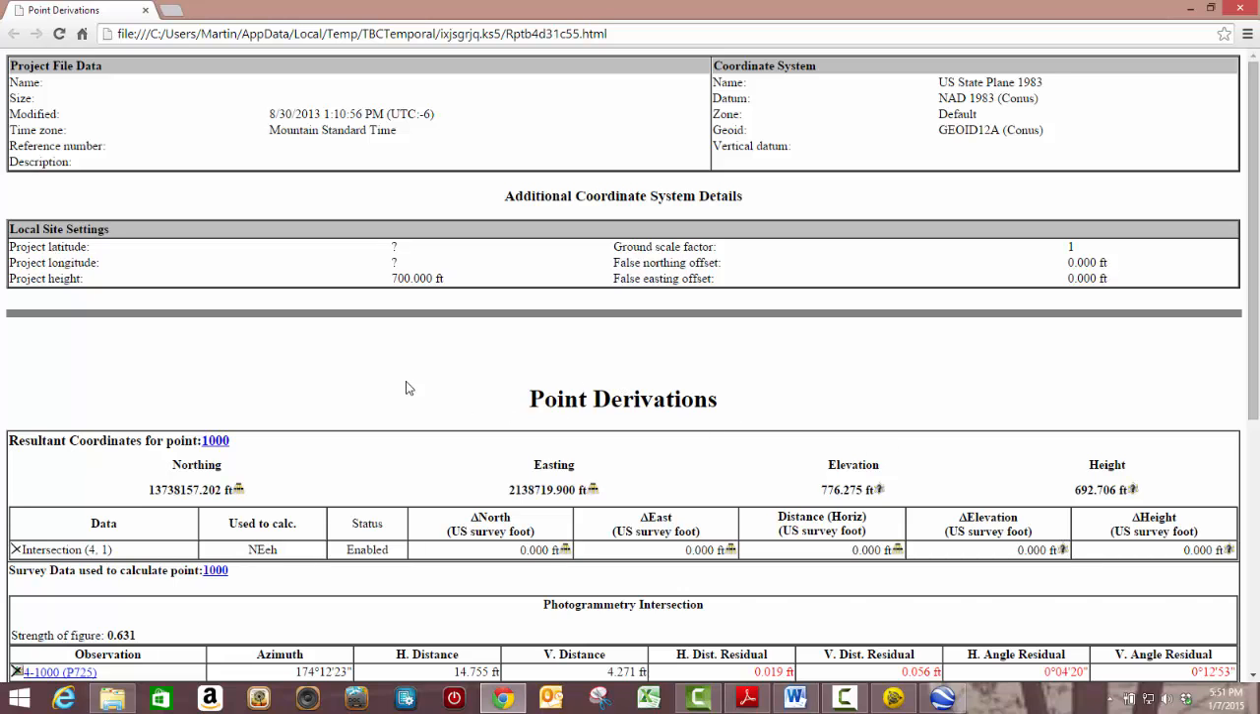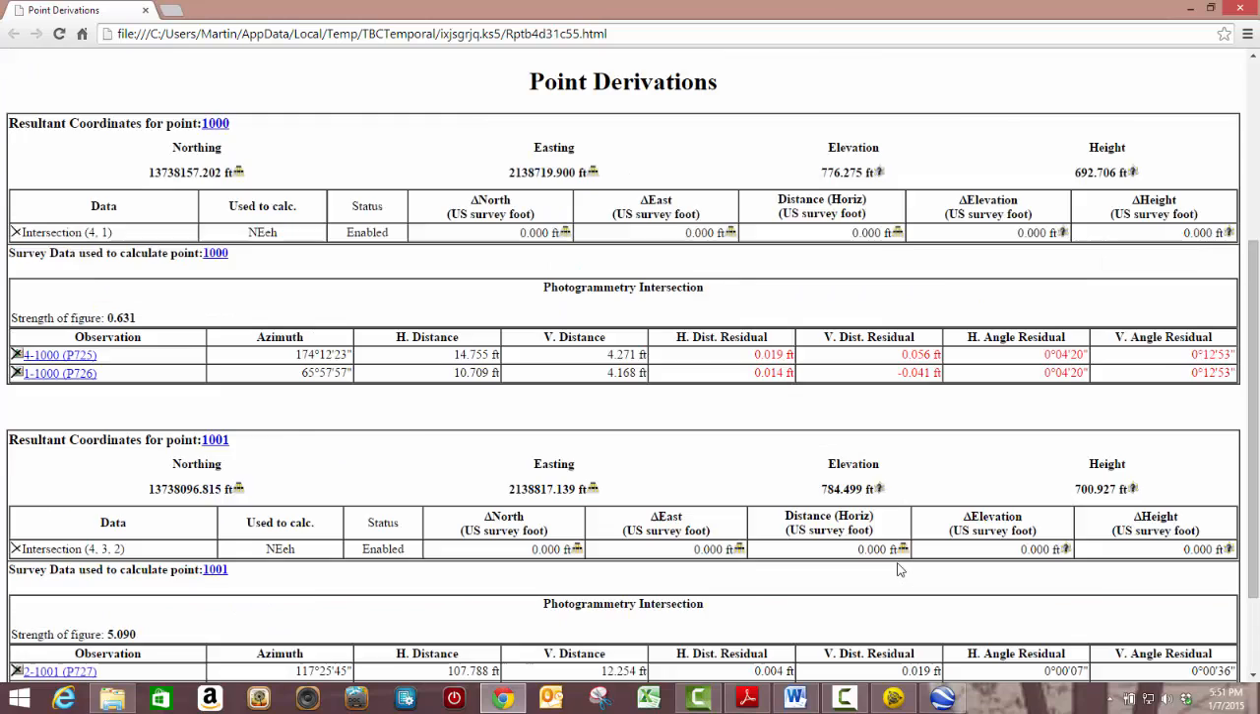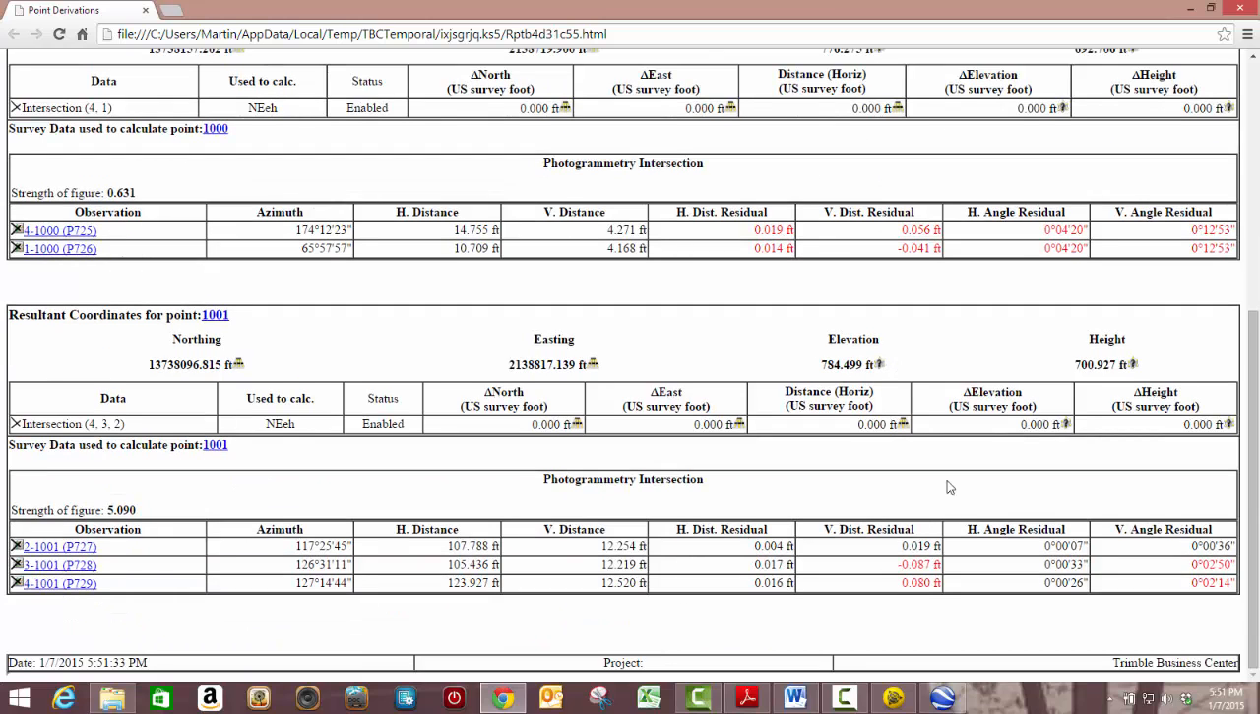This point derivation report breaks things down in easier to understand language. So here's point number 1000, here's the resultant coordinates, and here's how this point was created. So observations from 4 and 1, we have a horizontal distance residual of about 200ths by 100, and we have a vertical distance of 500ths by 400. Because it's broken down in an actual unit I understand, US survey feet, it's easier for me to look at the quality. In this case, photogrammetry is similar in some aspects to GPS, in that normally your horizontal residuals are pretty tight. Vertical usually has 2 to 3 times more error.